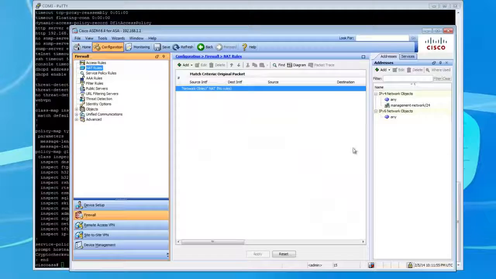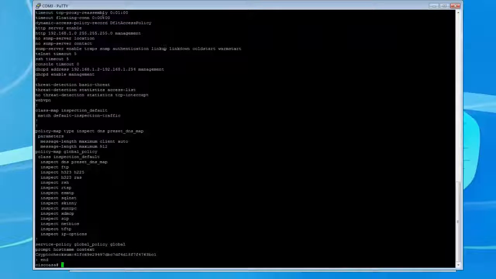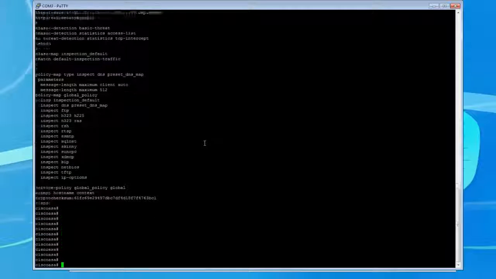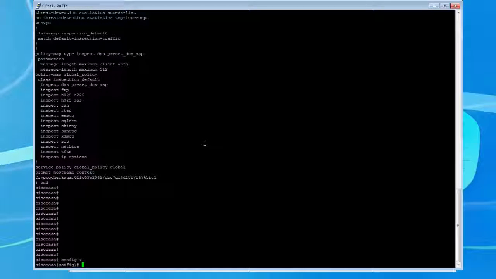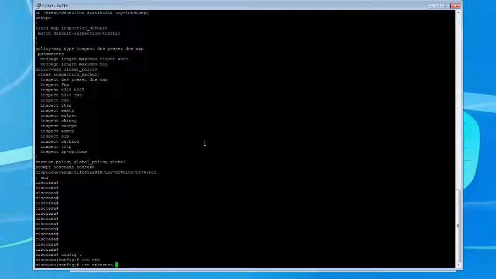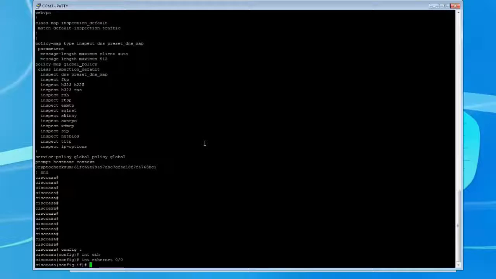So we're going to go ahead and set this up. We can use the ASDM or we can use the CLI. We'll go back and forth between the two. Okay, so to start off with, I am going to go into config mode, and we're going to go into interface Ethernet 0/0. This is the outside interface.